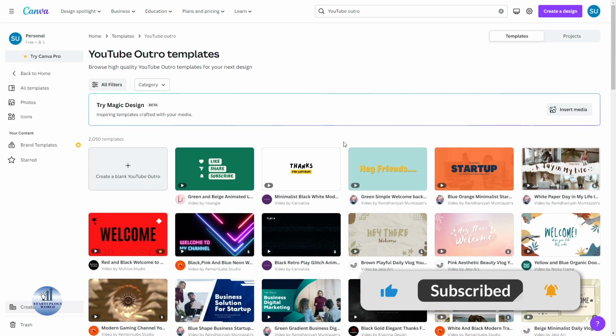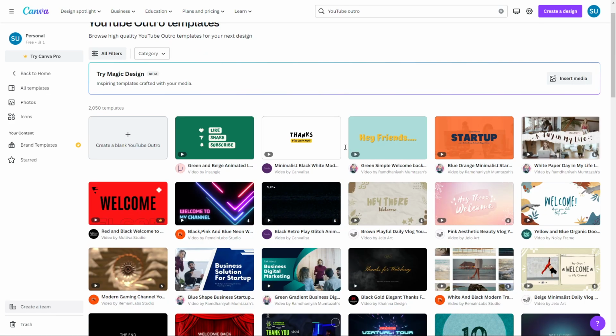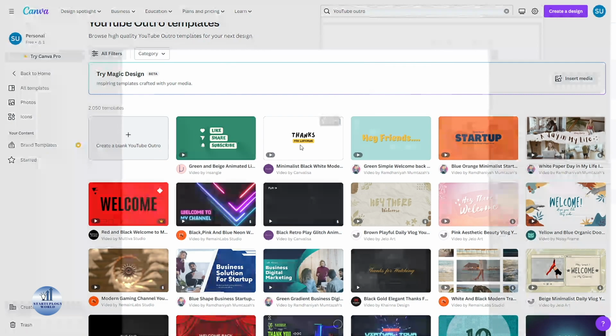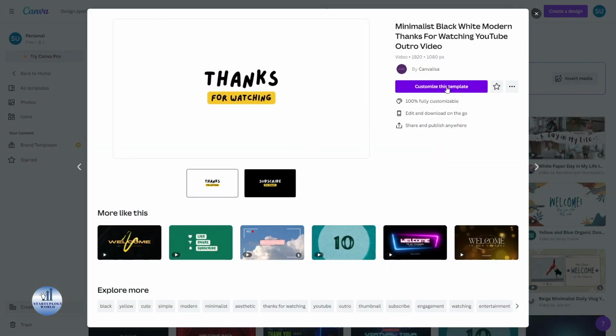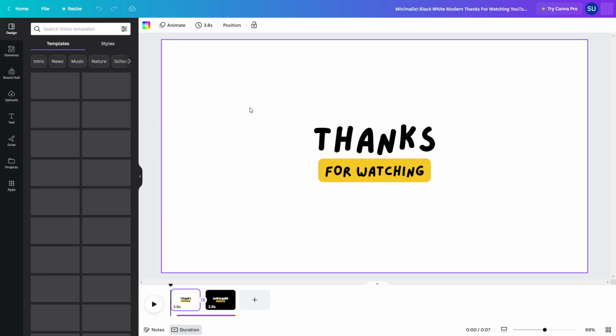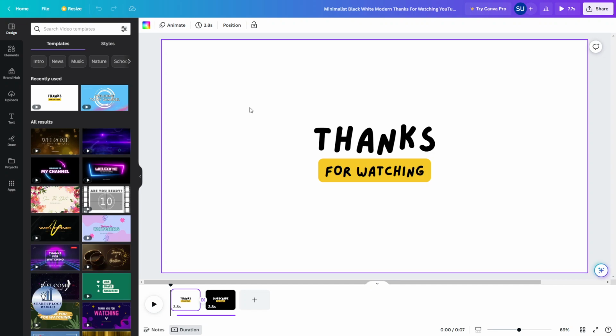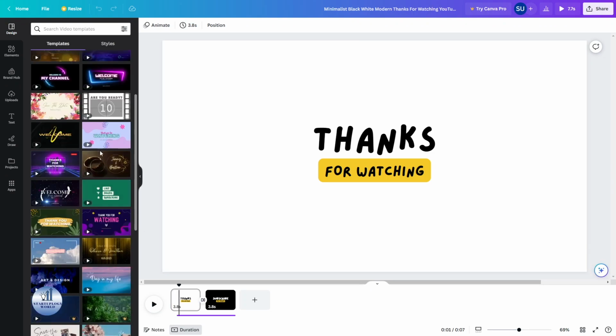And now from here, select anyone that you want. Choose the one that matches your channel style and personality. And after choosing the right one, you can simply click on it and then click on Customize this template. On the left side, you can see there are some more templates.